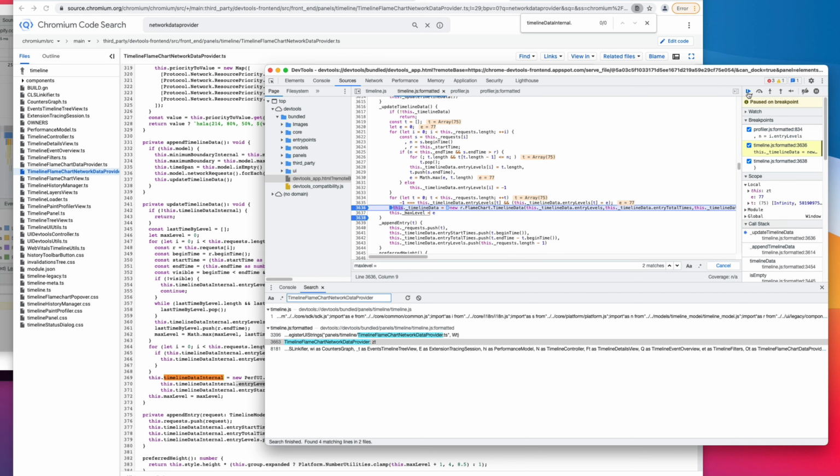So maybe see if this gets hit. Yeah, it does get hit. Flameshard timeline data, entry levels. Interesting. Now the problem I have is this seems to just keep going up, and maybe I'm not looking at the waterfall, because in the waterfall I would expect 1, 2, 3, 4, 5 in the levels, but actually it doesn't go up like that. Entry total times. I wonder if this might be a duration. Oh, that would be very short for a network duration.